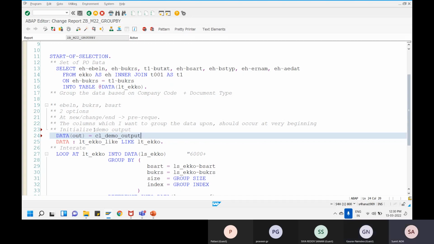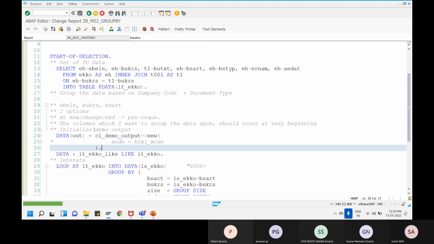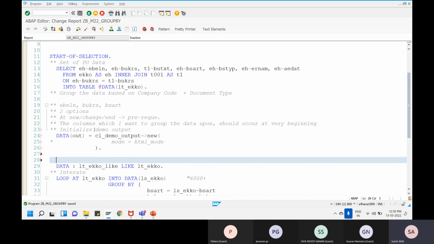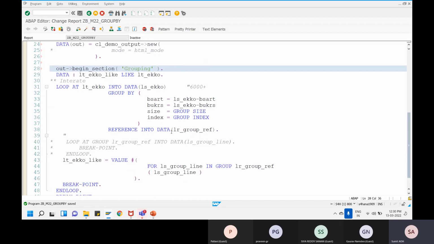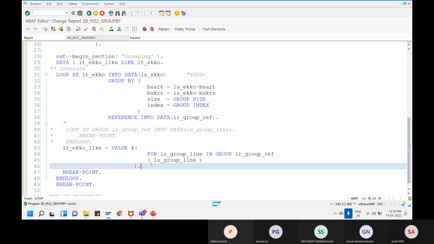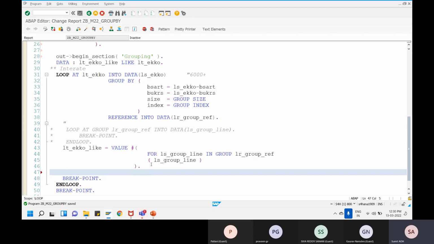It contains a static method called new, so it would contain an instance of the ALV that we are looking for. And we would be dividing our output into an array of sections. The section that we are mainly interested in is the group-based information. I can say begin a section called, let us say, grouping. So here we are mainly interested in grouping of the data. After the beginning of this particular section grouping, we would be able to pass the group set of data over here. So we would be saying this EKKO like we want to print.